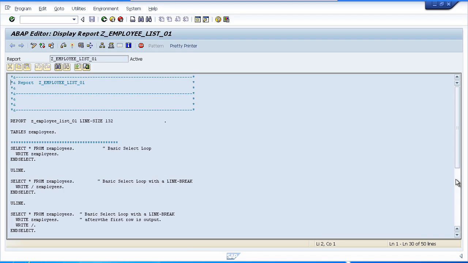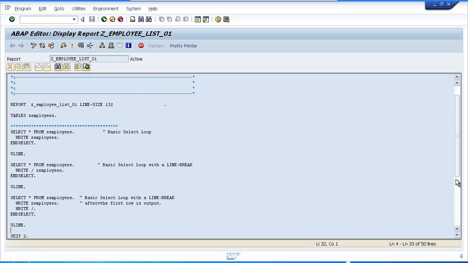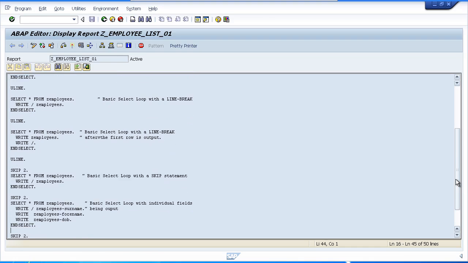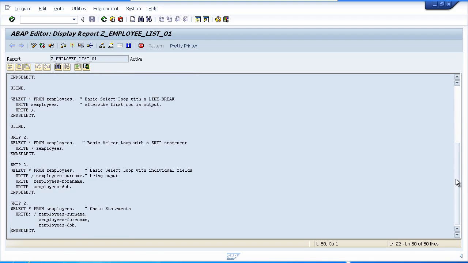So the program basically reads data from a table called Z Employees, and we have multiple select statements that act as loops. So it'll read the first record, write out the record to the screen, then end the loop, and it'll keep going round until all the records are read and output to the screen from that table. Underline, then it does the loop again, underline, loop again, with some slightly different output to the screen by introducing new lines, and so on.